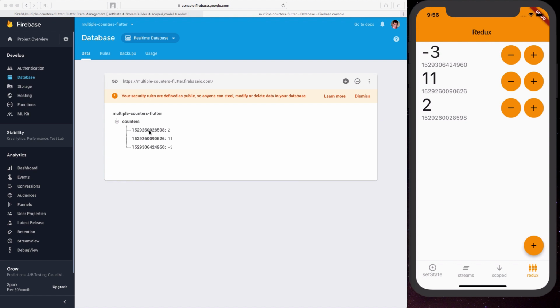We'll look at how this is generated in a second. Inside each counter, we then have just the value. And as you can see, we can update the counters in the app, and the values are changed immediately in the database and highlighted as well.